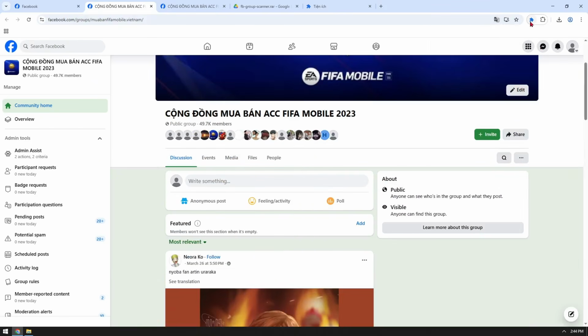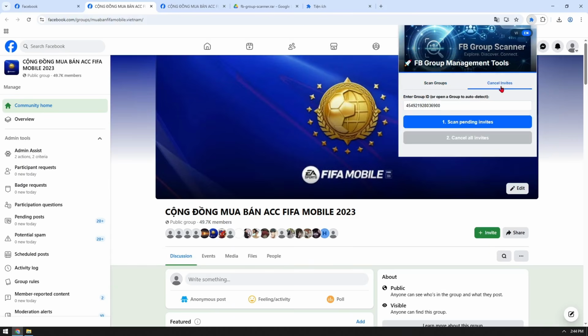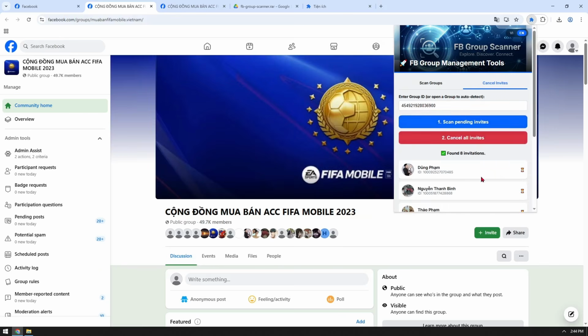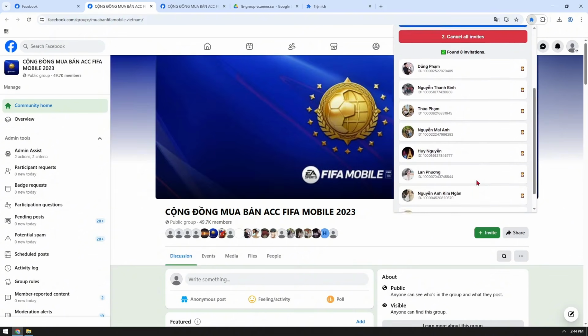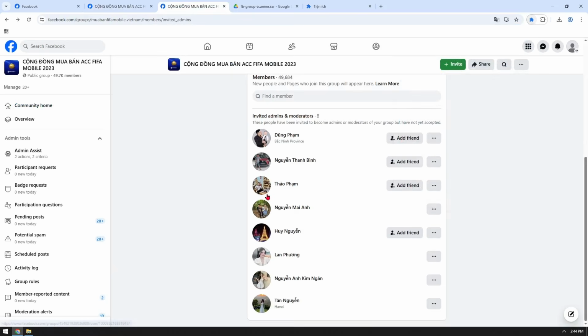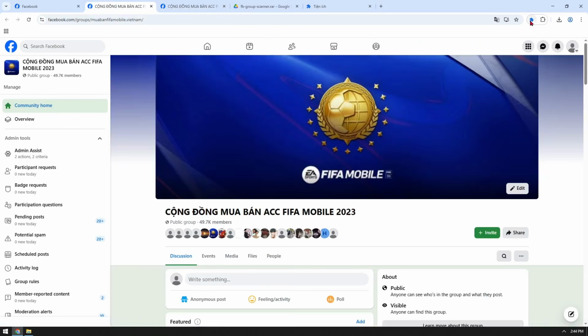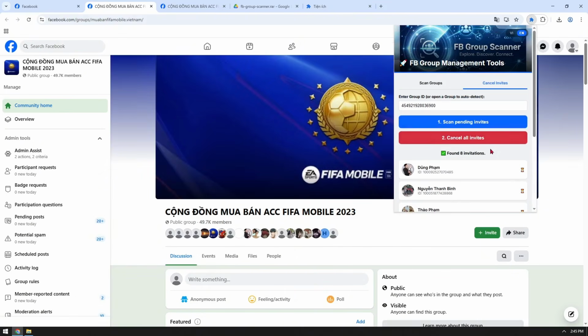Then, in this group interface, open the utility again. On the right is the administrator invitation, and then search for admin invitations. Then it will show the admin invitations that they haven't accepted yet. You can see it, just like this one here. We just need to cancel the invitation.